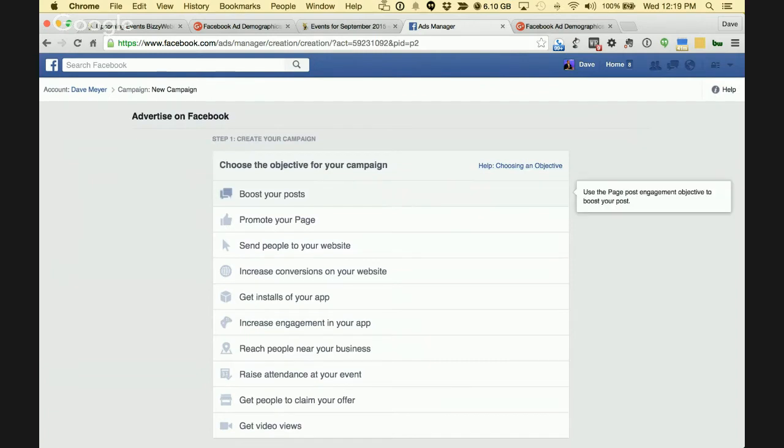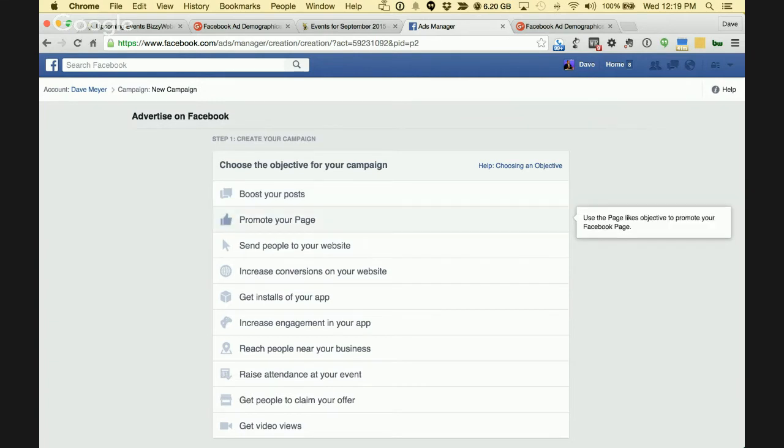And then it's going to ask me what I want to do. For my intents today, I am going to boost my posts. Again, we already talked about promote your page to get more likes on your page. I'm not all that excited about that anymore.